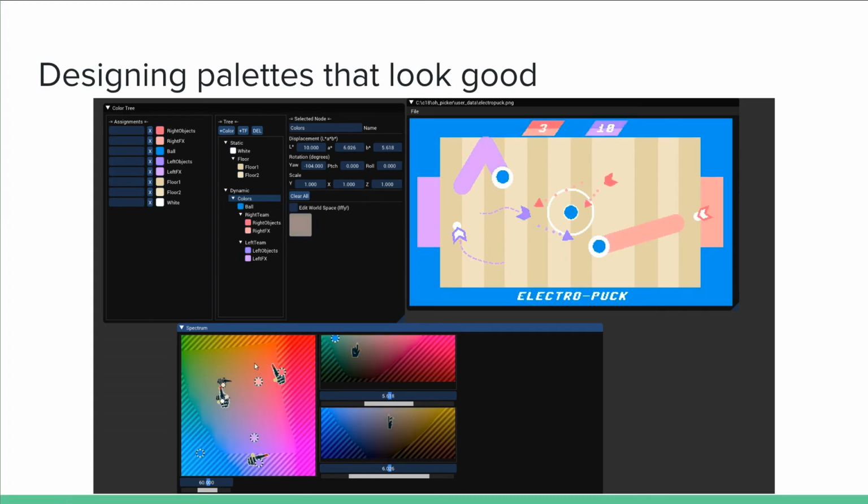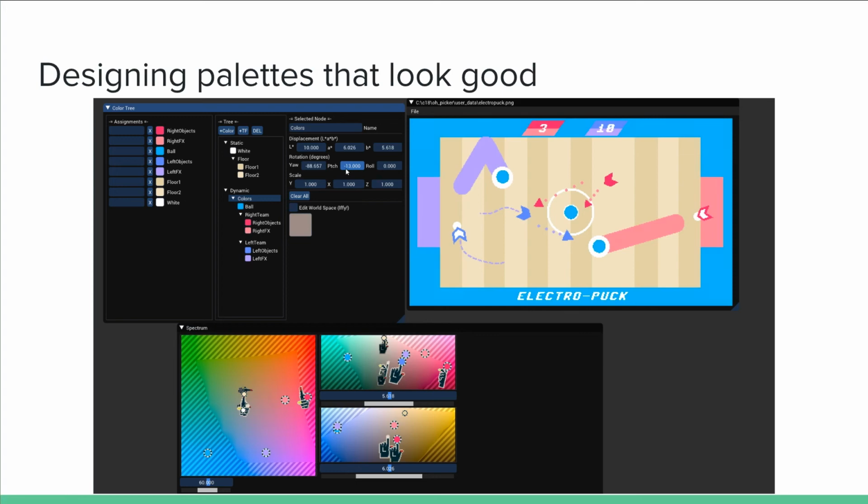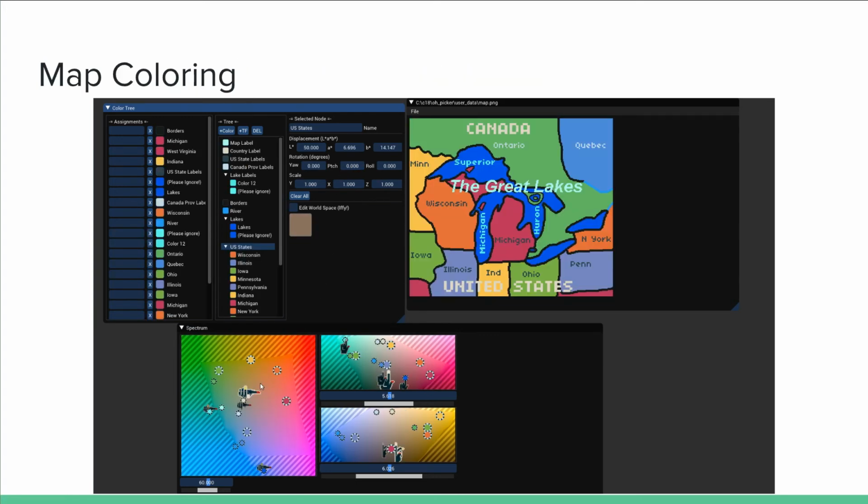I created this scene as an homage to the game Video Ball, which has tons of vibrant color schemes that look really cool. But it's not just about style. Lab helps ensure that important information is visually communicated to the viewer.